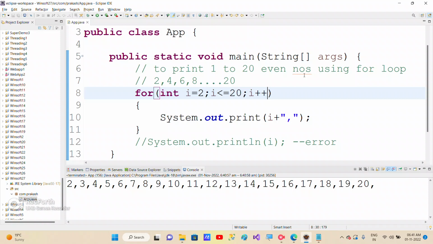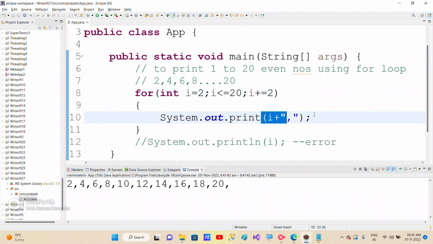Any changes? We need to add 2 to 2, right? I need to increase 2 by 2. So what should I write here? I plus is equal to 2. So it will make it 4. First I value 2. 2 less than equal to 20? Yes, 2 is printed. 2 plus 2, it will become 4. 4 less than equal to 20? Yes, 4 will be printed. Again 4 plus 2, 6. 6 less than equal to 20? Yes, 6 will be printed. Like that it will keep on iterating and you will get only even numbers.